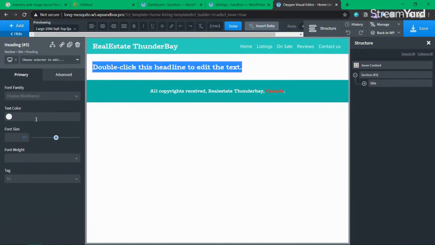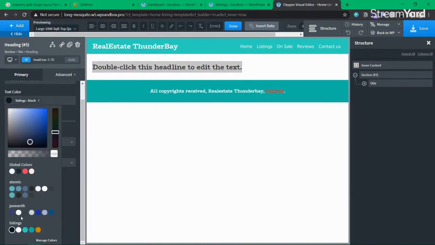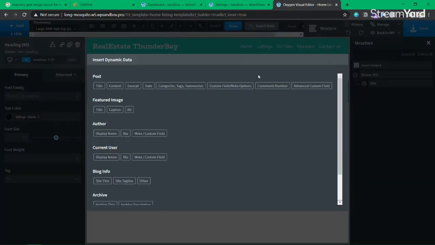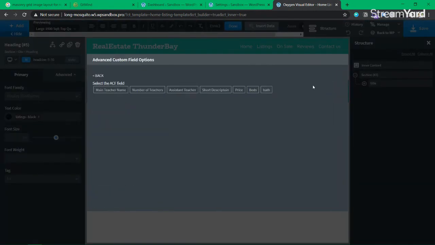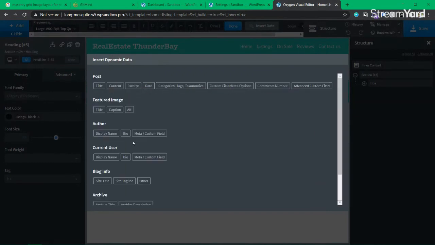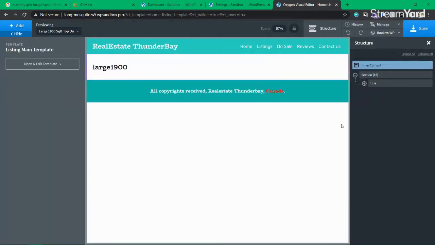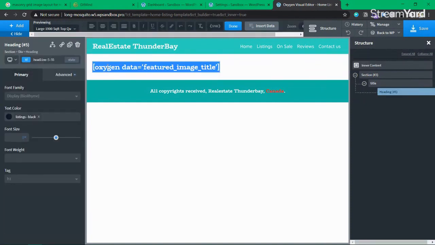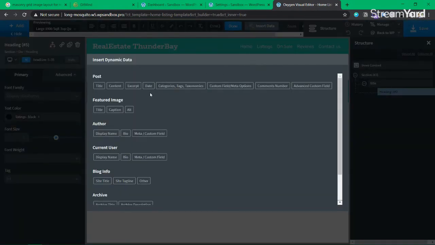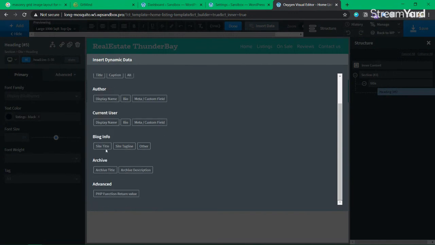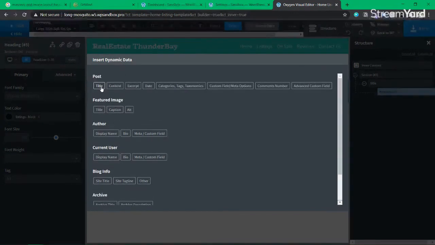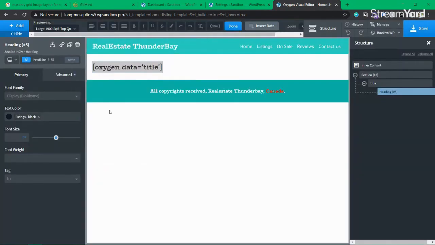So that will be the dark color that we just selected, and the data that goes inside it would be advanced custom field data. You can see that there are several other things right here. That's the title, that's not the featured image title. Got the wrong data type. So if you go there, you can see there are different elements like this. So it can be title. Yes, it is title. Let's just insert the title first.